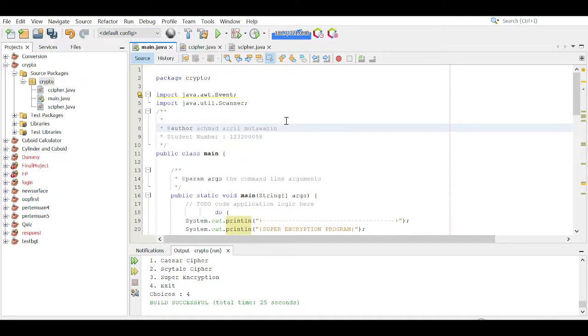But before we continue, let me introduce myself. My name is Ahmad Mutawazin, and my student number is 123-2058. So my final project is about the super encryption of the Caesar cipher and Citel cipher. I'm using the Java programming language to build this program, and also the NetBeans application.